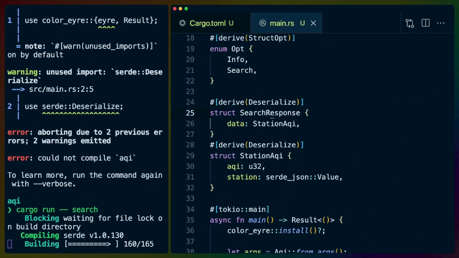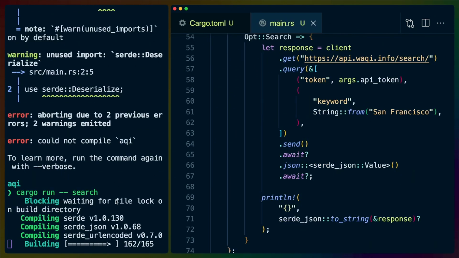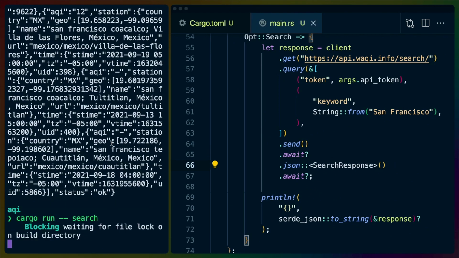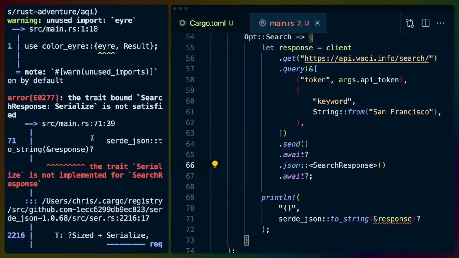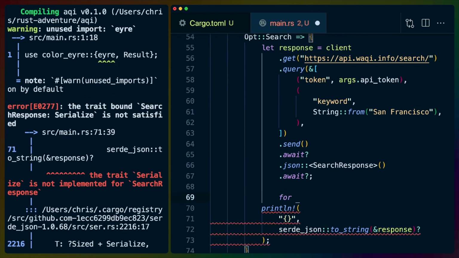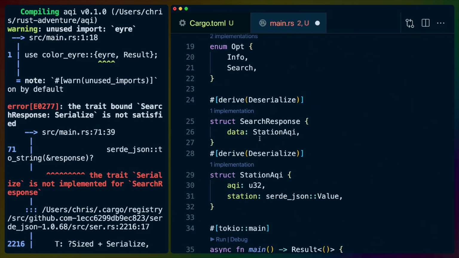And then I believe SearchResponse can be our new return value, as long as this doesn't break. Okay, cool. So let's make that a SearchResponse. We haven't implemented Serialize, so this code that we have here won't work anymore because we're serializing the whole thing here, right? So let's do this: for station in response.data, right? Did I do that correctly? I didn't. I don't think I defined data correctly.